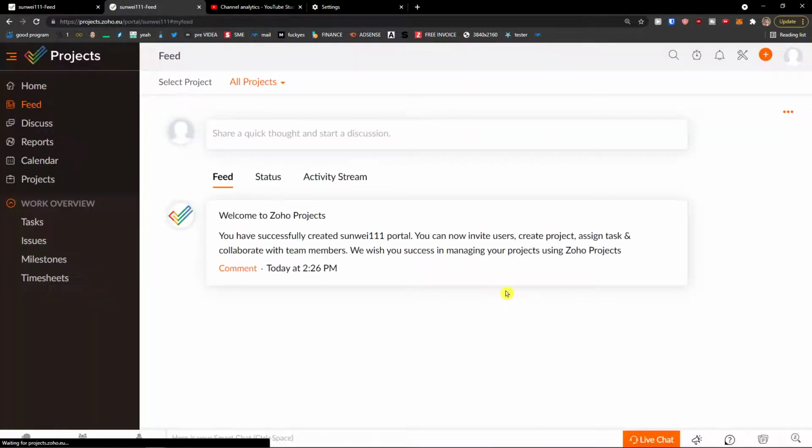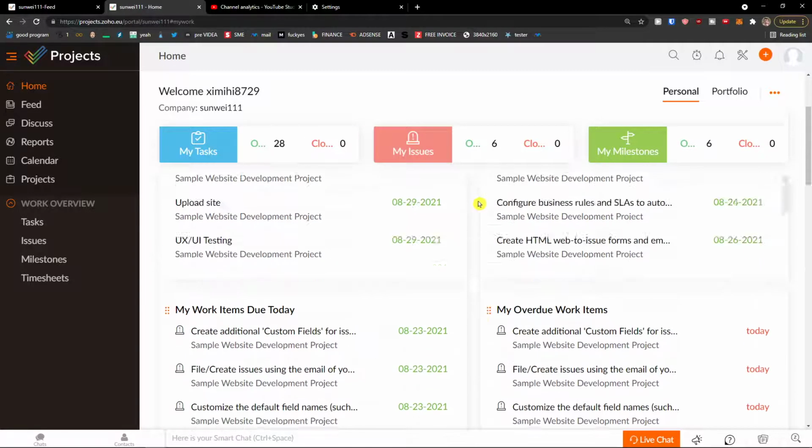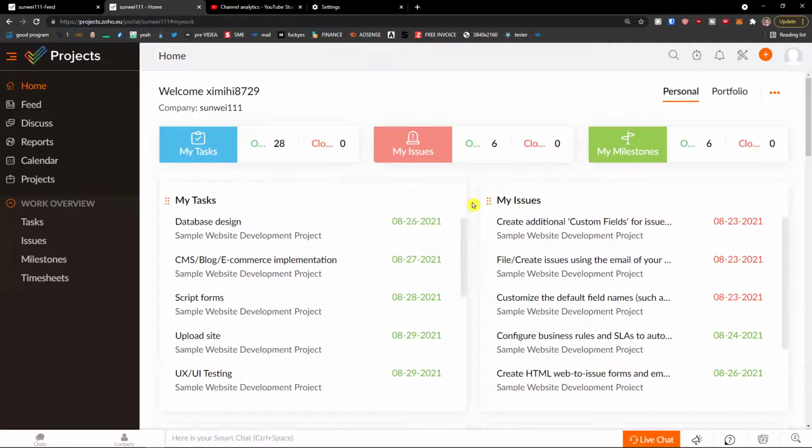Click skip to, okay? Because I'm going to show you everything what you need to do. First thing first, I'm going to give you a walkthrough, what you can expect and what you will find in Zoho Project. So on the left side, you would find home. In home, you would see tasks, issues, milestones, everything here. Like this is just basic information for you where you actually stand.